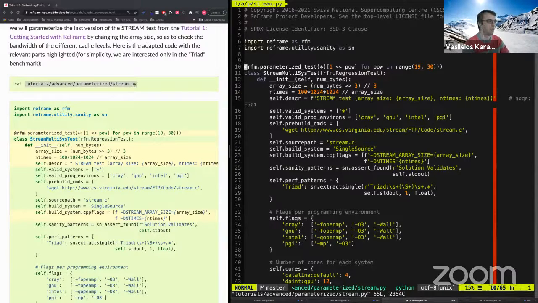So it's not just that we hard code everything, which we take different powers, powers of 2, and then we have the array size. We do some math here, also the number of times, and then we set it up here when we compile. So again, you see it's just a single test, and we're going to see that we're going to generate several.